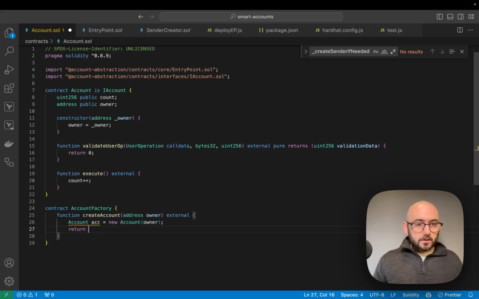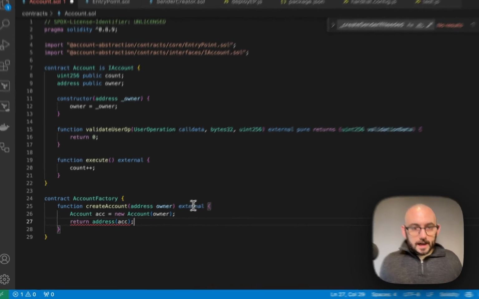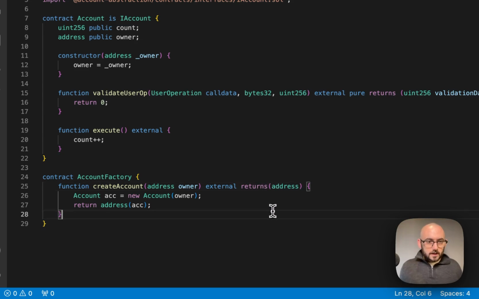And then what we're going to do here is return this account as an address. And I do need to change my signature here to accommodate that and say returns address. And boom, that's our account factory. That's all we need to do.